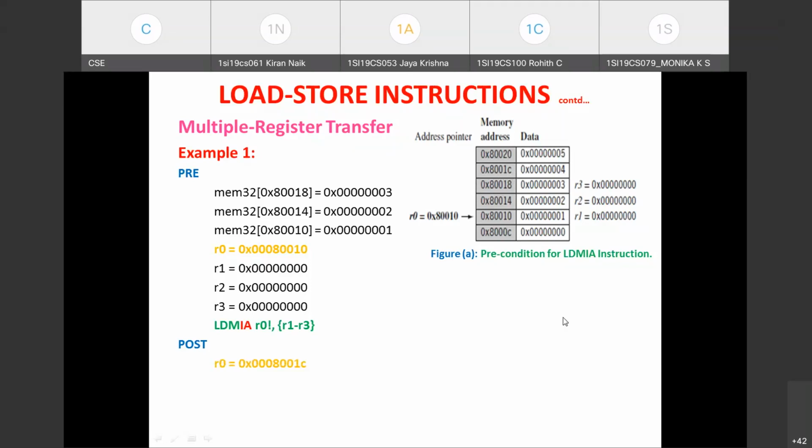8001C is the final address. After the multiple register transfer is completed, the final address held in R0 will be 8001C. Just recall what I explained just now. The current address is taken. From this address, data is fetched. 1 is fetched and transferred to R1. Address gets updated. The next consecutive address is 80014, from where the next data is fetched, that is 2. It is transferred to the R2 register.